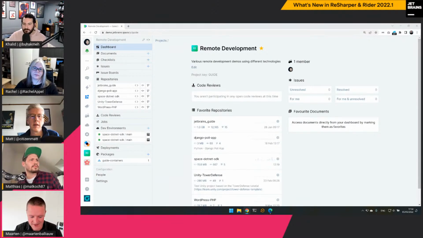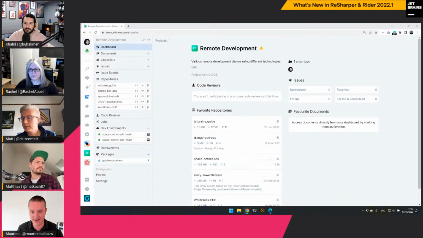So Space is JetBrains' all-in-one tool for project teams. You get issue tracking, you get chat, you get CI/CD, you get automation where you can run APIs. For example, when someone does something in an issue, you can automate something else happening, for example, a merge request gets closed and all that. And of course, you get Git hosting in there as well.